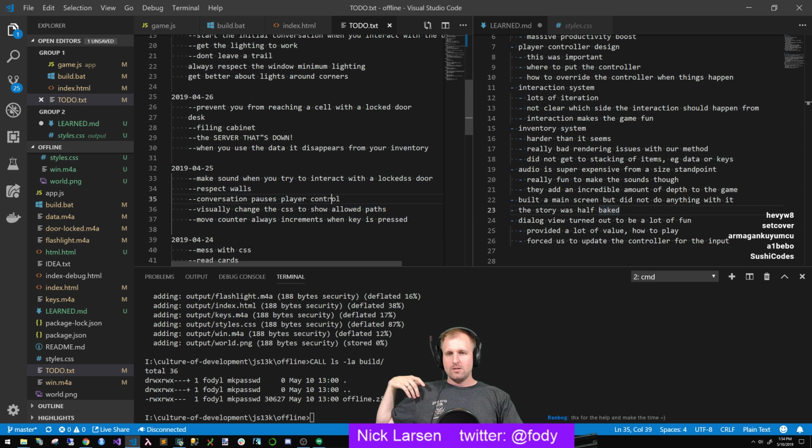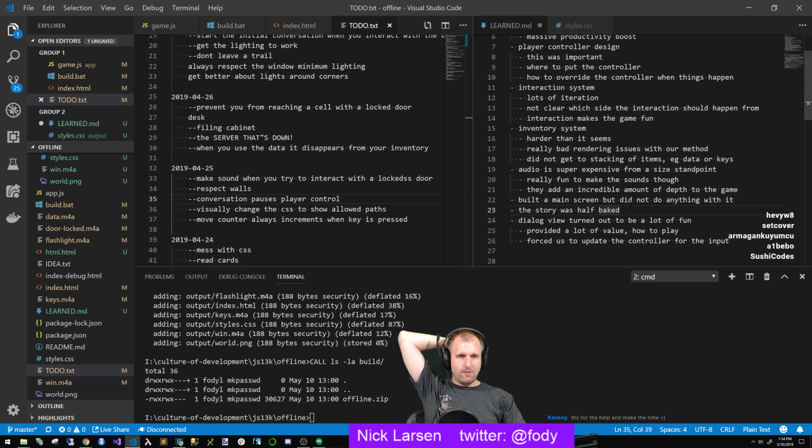Let's see what else here. Make a different sound when you try to interact with a locked door. Yeah, this kind of goes back to the other stuff. The sound really gives you a lot of input, a lot of depth to the game. If you just bounce into a door and nothing happens, that sucks. But if it gives you some feedback, like, oh, it sounds like the door is locked, then now you have a lot more information about it, and it was really good.